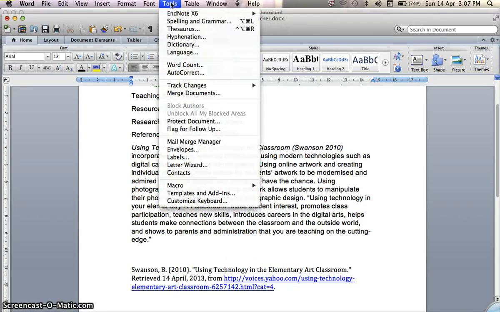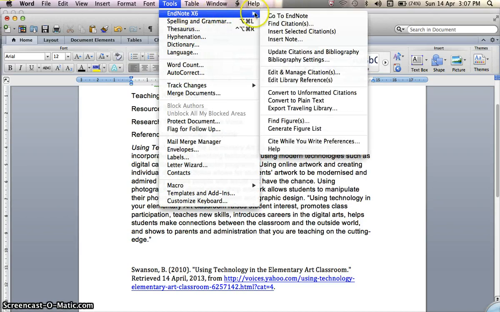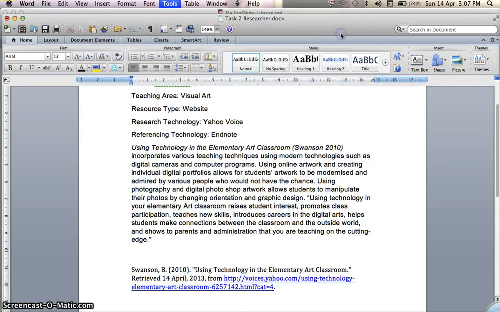So again, we go to Tools, Endnote X6, then insert selected citation, and it'll come up with Swanson 2010. However, we don't want the year in there, so we're going to change that and just make sure that the author comes up. And I'll show you how to do that now.